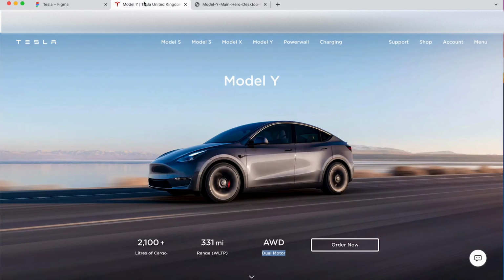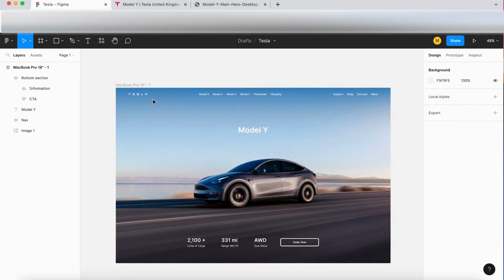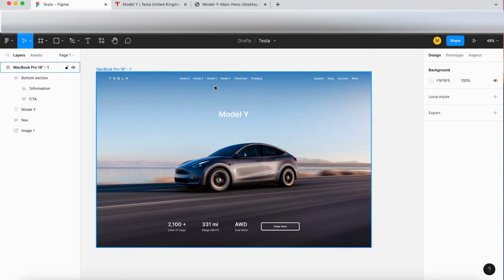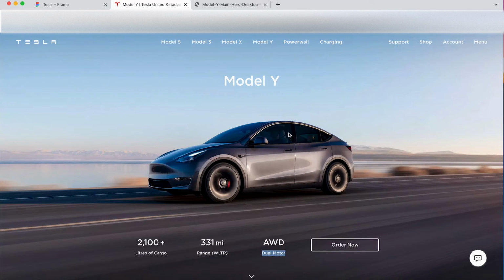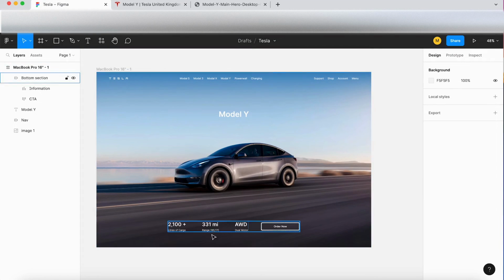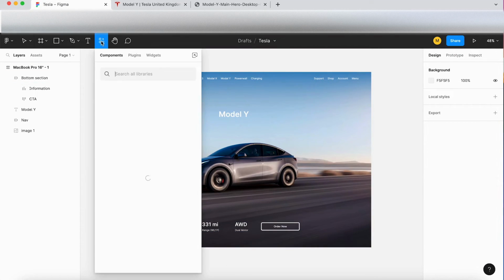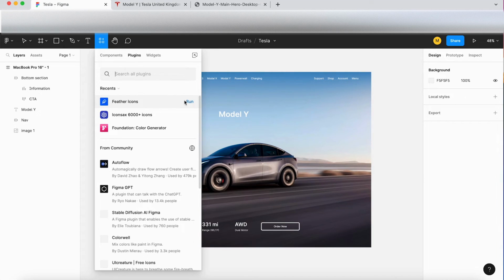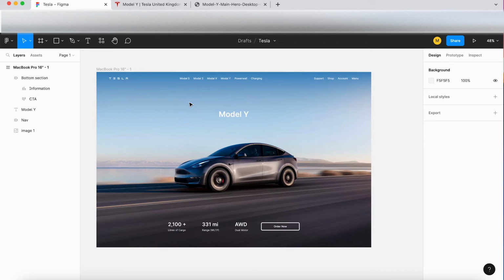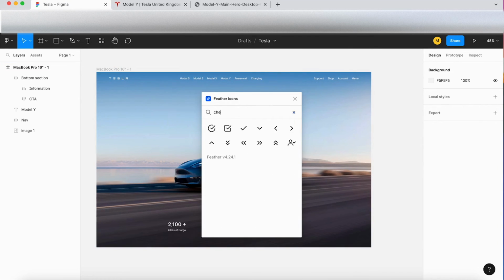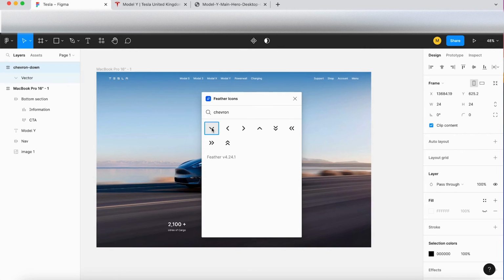Okay, so just comparing the pages. We've got Tesla, we've got the options along the top, the other navigation options in there. Model Y, we've got the image, we've got the information at the bottom. And then let's add the chevron at the bottom. And there's a bouncing chevron, so let's go into plugins. I can use something called a plugin, Feather Icons. So let's click run. That loads that up. Let's go to chevron. Perfect.